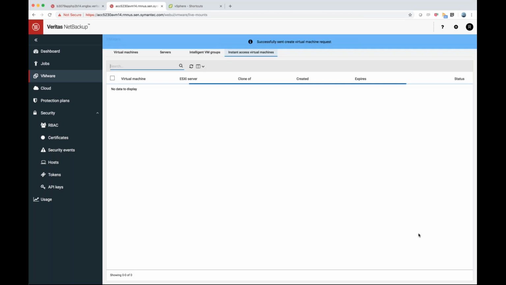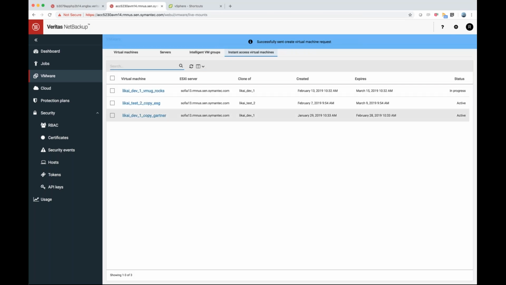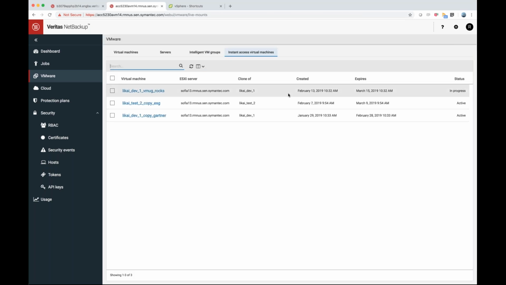So now what's happening is a snapshot is created on the back end, and an NFS share is being exported. You can see this one is in progress, and let's hit refresh. This should come up pretty much in a few seconds. And now this virtual machine is active, and this virtual machine was about 100 gigs in size, and you saw that I was able to recover it in just a few seconds.